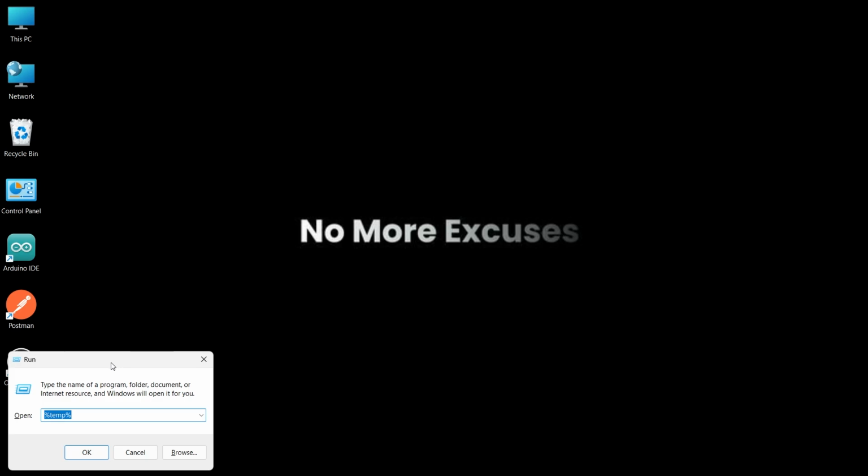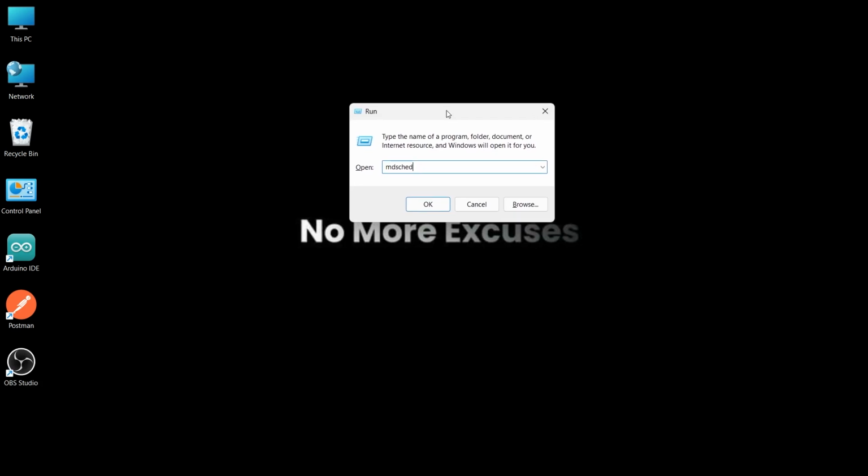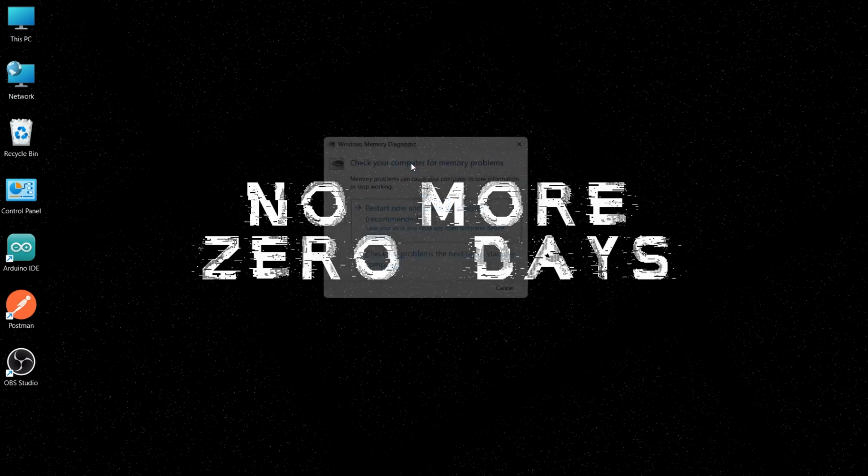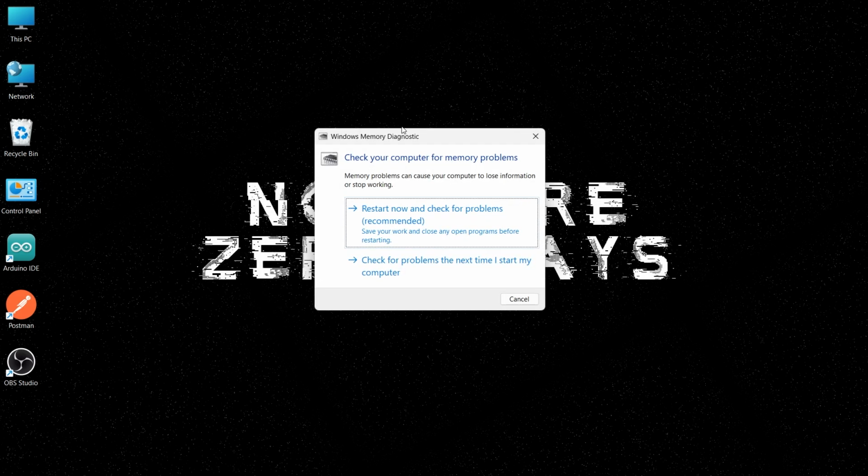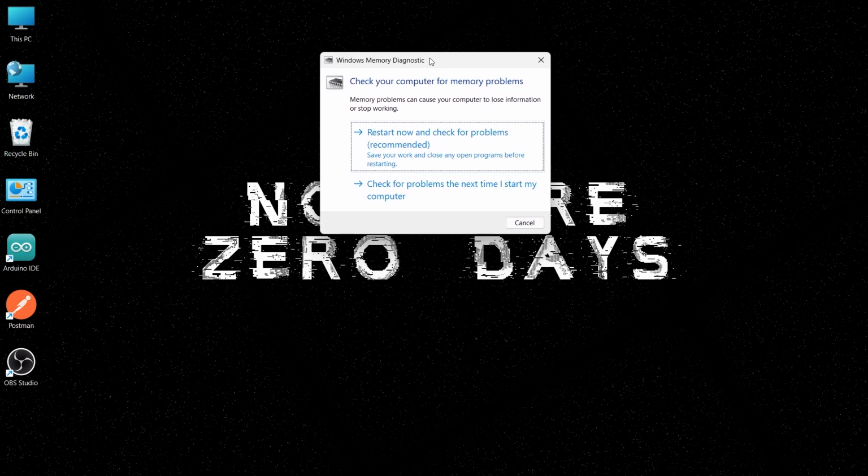Now in order to do it, simply press Windows plus R on your keyboard, and now in the Run prompt you need to type this, that is MDSCHED. Now hit OK. Once you do that, you will see this option, that is Windows Memory Diagnostic. Now it says check your computer for memory problems.